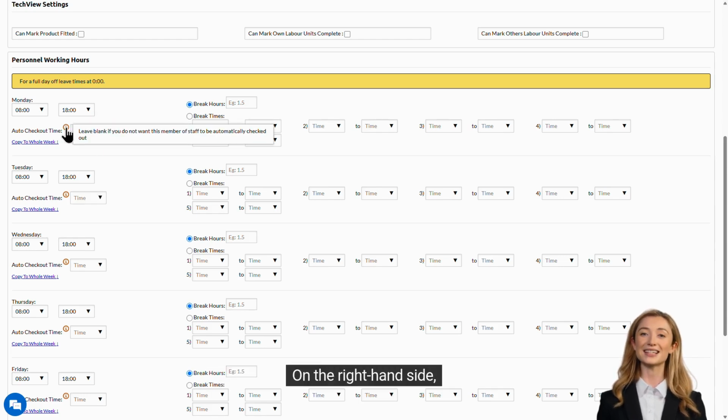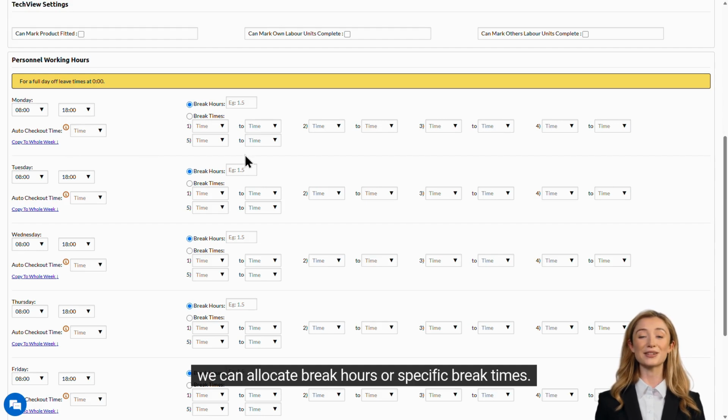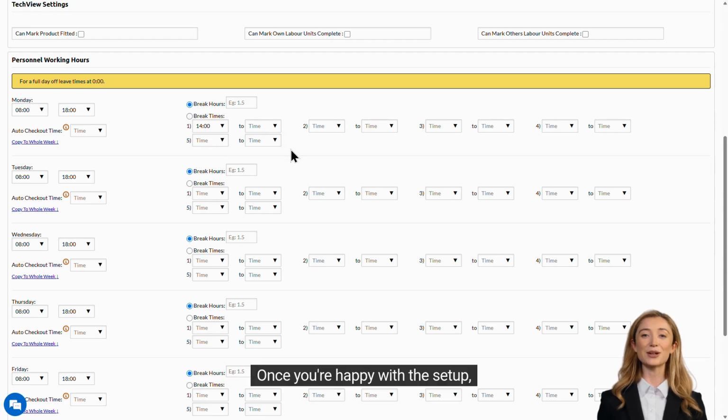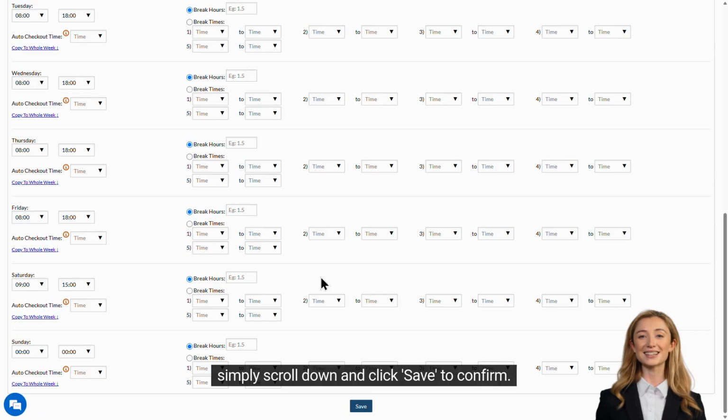On the right-hand side, we can allocate break hours or specific break times. This will display on your calendar and adjust your hours of availability accordingly. Once you're happy with the setup, simply scroll down and click Save to confirm.